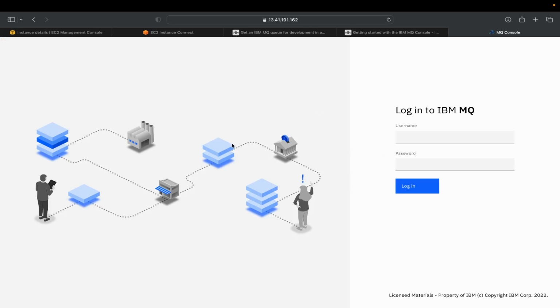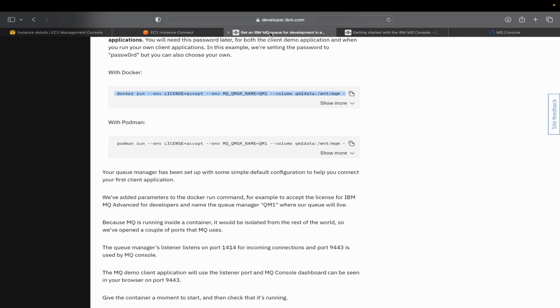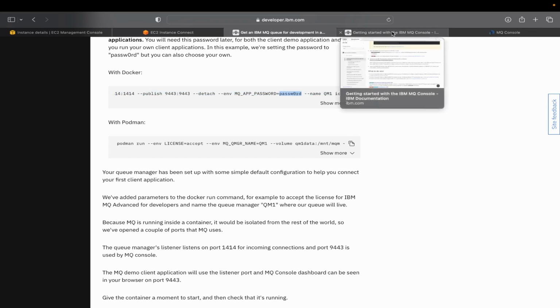Okay. It's gonna take some time to load. Once it's loaded, we'll be presented with our dashboard. So this is the IBM MQ dashboard login page, and the username is admin. And the password is the password I set up during the setup of the container. So remember we copied this piece of code, the script to run the container. If you look here, we had set the password to password. So I'm just gonna copy it and run it.